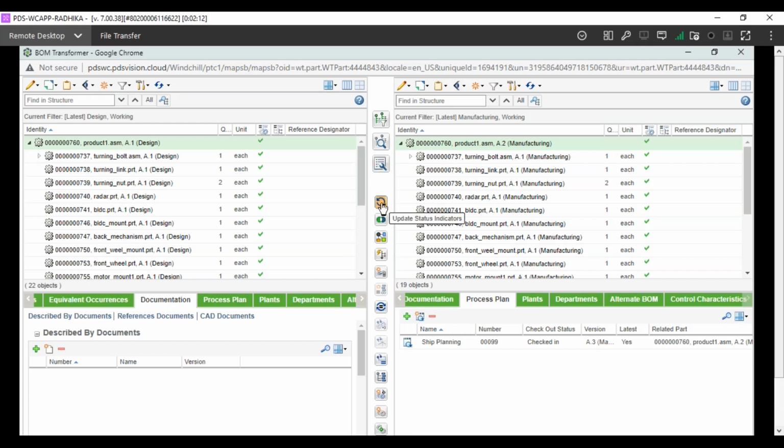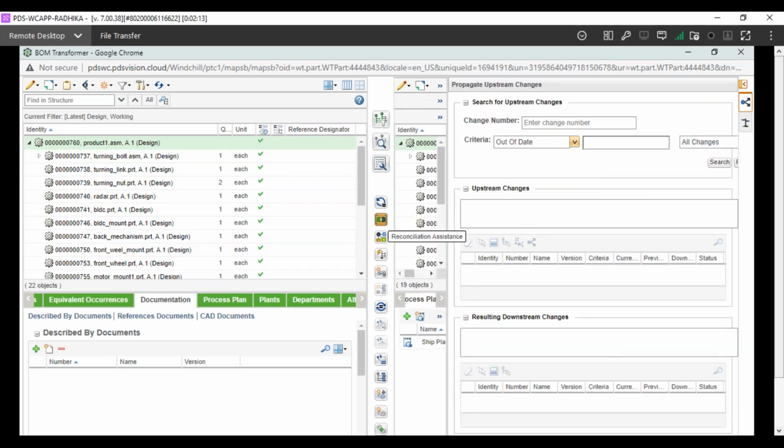So again, update status indicator. So this is more from the status here. I'll come to this point. And say reconciliation assistance. Say for example, if I click on this, this is again detecting the changes between two BOMs. As I said, I've already created the mBOM partially. So there are differences between these two bill of material.